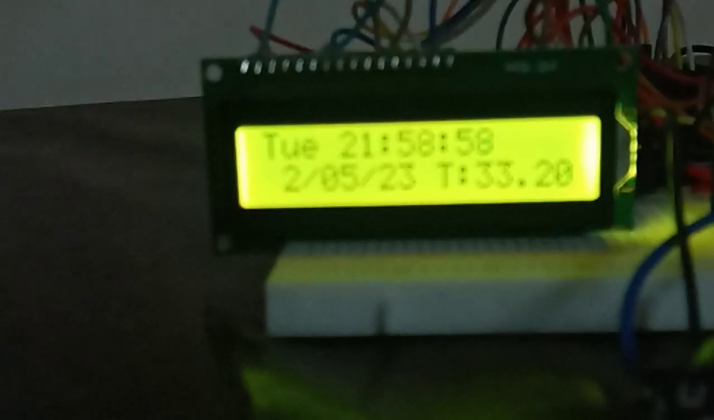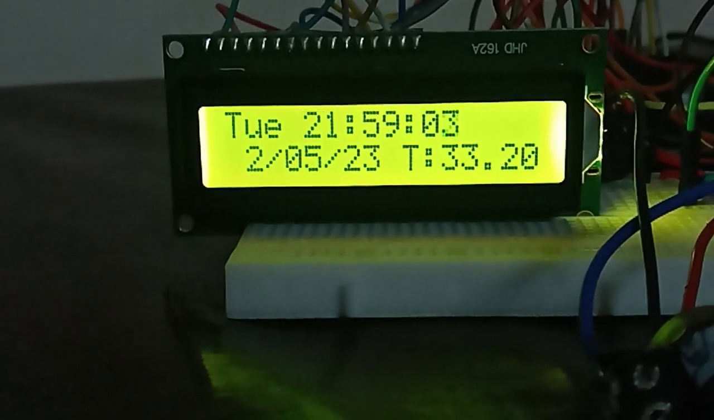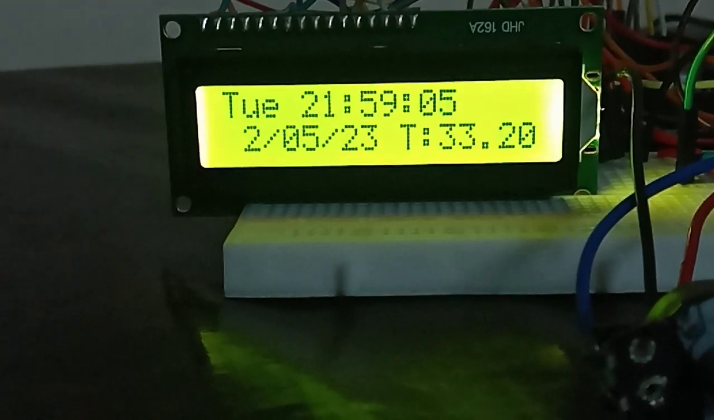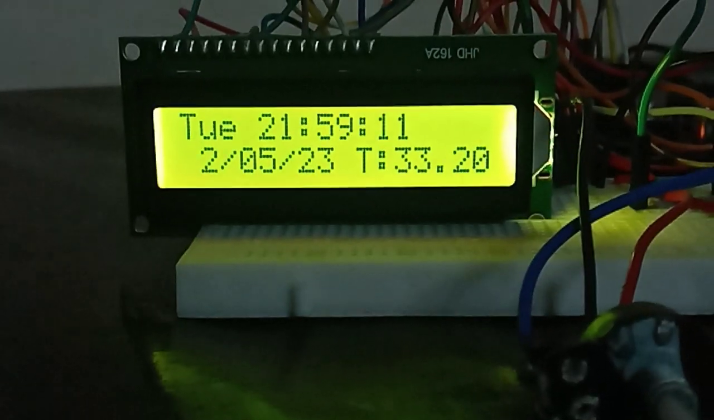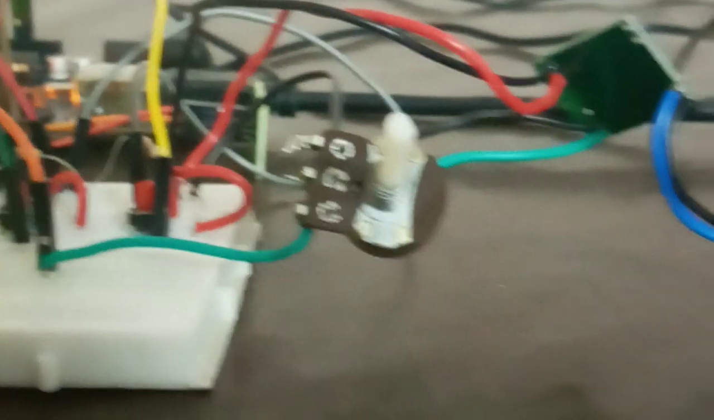So in this video, we will see about the chime functionality of the real-time clock. The chime will start when the time becomes zero in the minutes value, and it will go on for 30 seconds. This is the preamplifier module, and this is the speaker, and this is a potentiometer for controlling the volume.